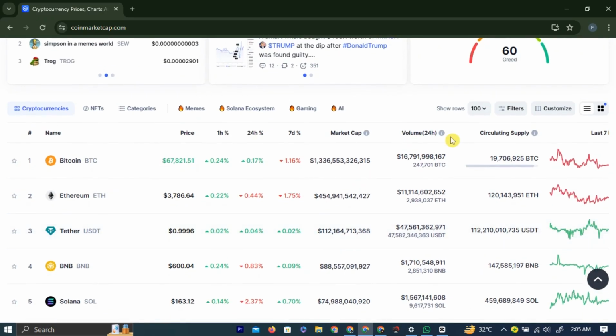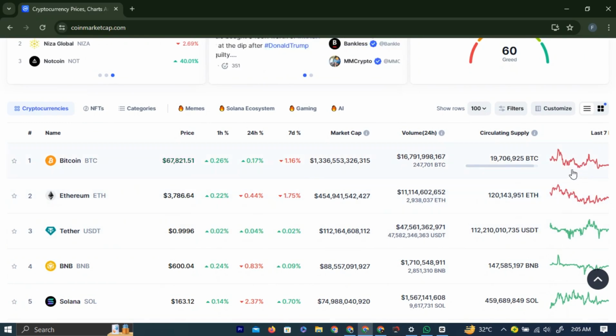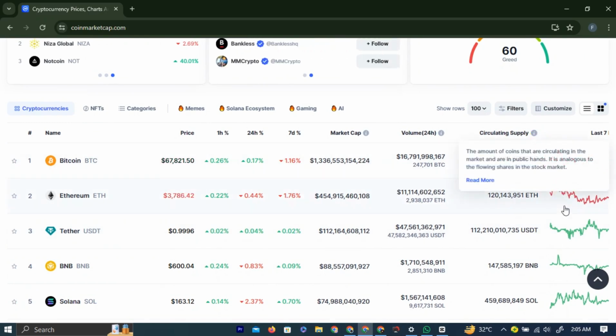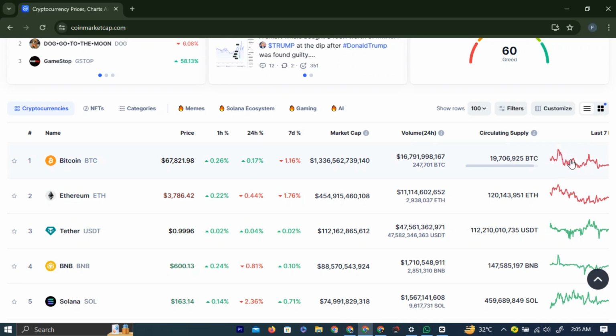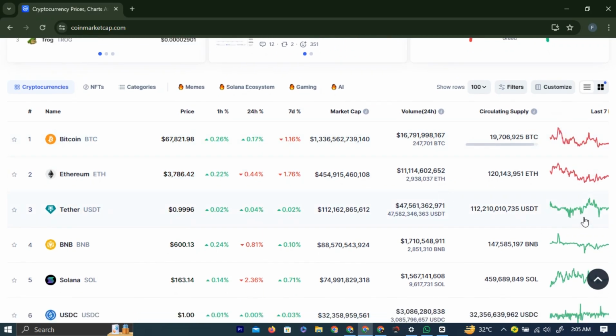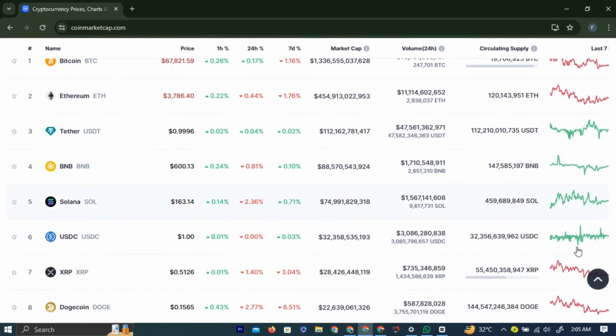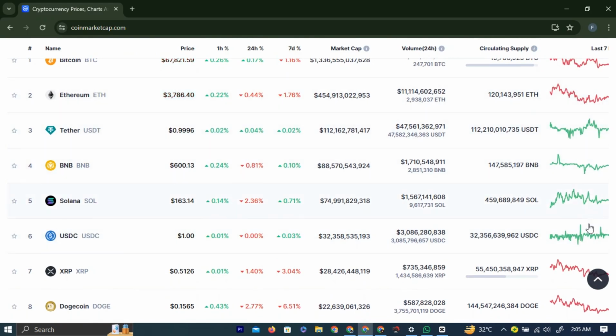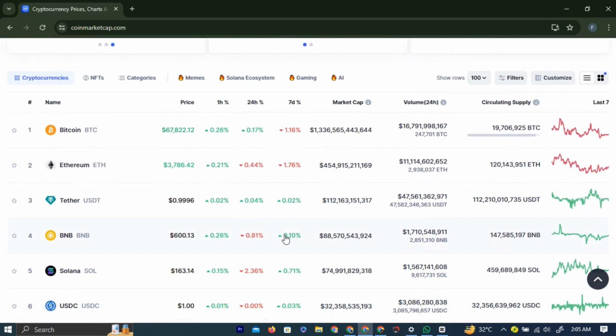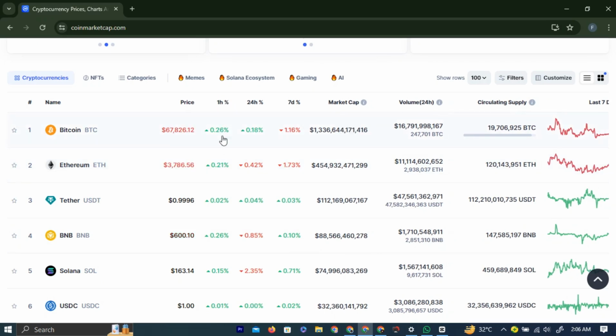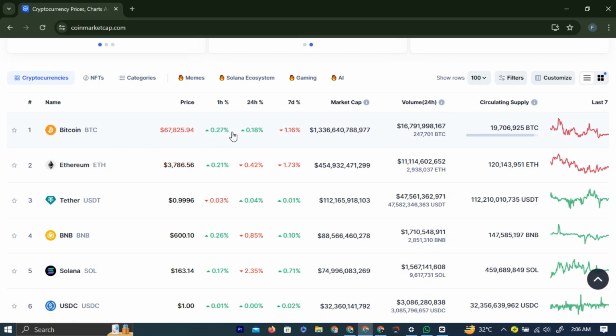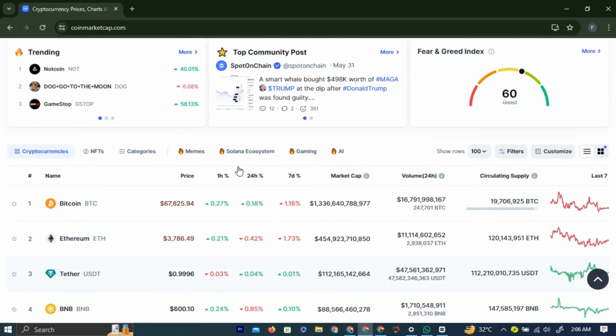As you can see, Bitcoin has been really low recently. We have Tether, BNB, Solana, USDC, and the graphs of all of these cryptocurrencies. You can use this website as it is also updated live. As you can see, in the last hour, the percentage has increased by 0.6% for Bitcoin. Now it's 0.70%. This is a very respectable website in the cryptocurrency world. Now, how can we use this website to buy and sell coins?